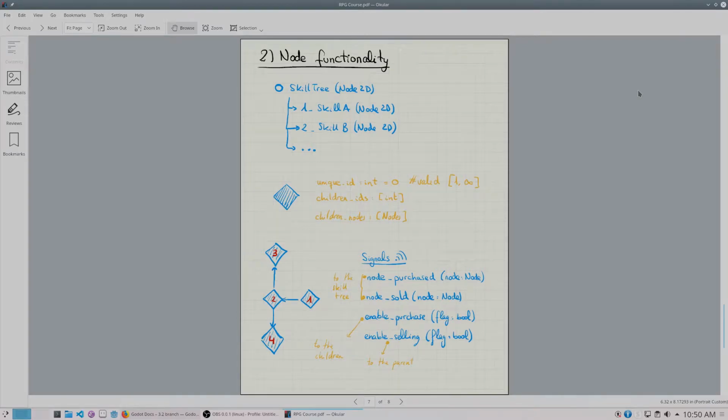So welcome everyone to this new episode of the skill tree tutorial for your RPG game. In the previous video, we set up the camera to be able to perform some dragging of the scene and some zooming. And in this video, I will be showing you how the node functionality will be implemented.